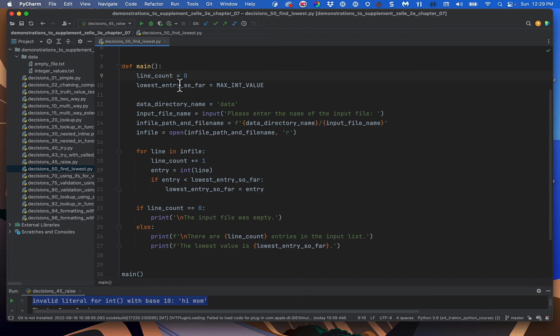And then we set the lowest entry so far to this max int value. That means when we get into our loop, the first one that we read is definitely going to be lower than that. Okay, so when we test, if entry is lower than lowest entry so far, it will be, and we're going to move the entry into lowest entry so far.